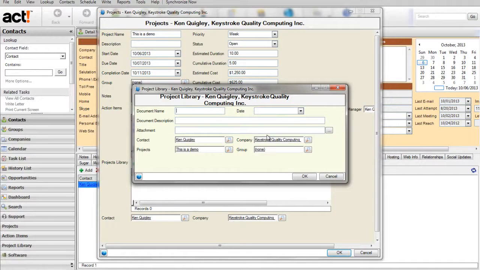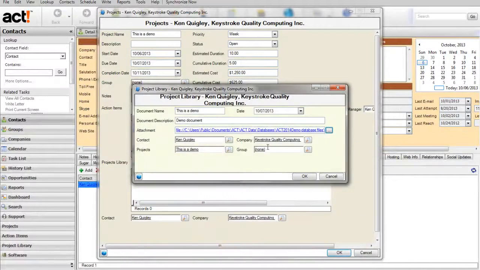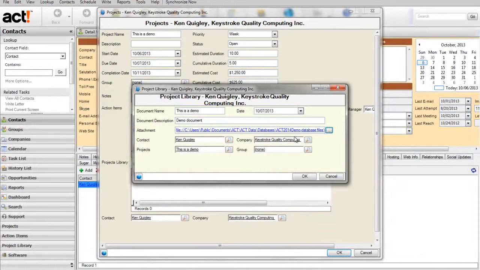Okay, this is a demo. I'm going to select the date. Okay, demo document. And now I'm just going to attach a demo, and we're just going to put in a sample template. Now keep in mind it does say it's an attachment, but it's actually giving you the full path. So it's not embedding the document, it's creating a link.